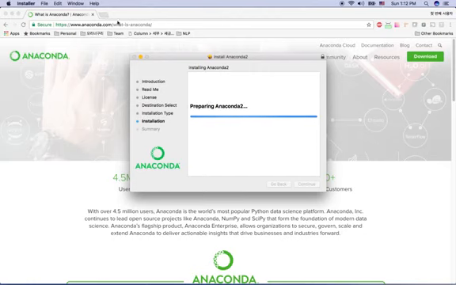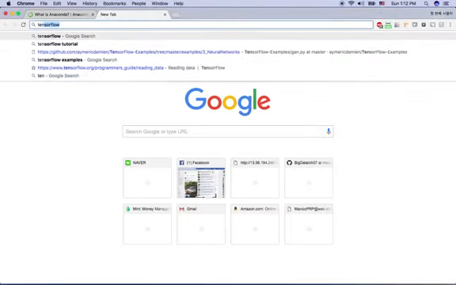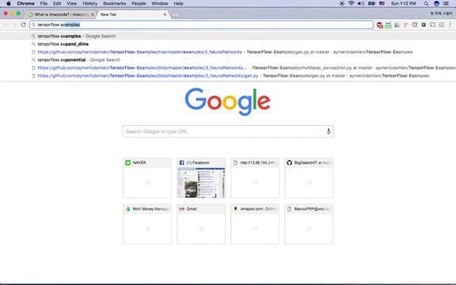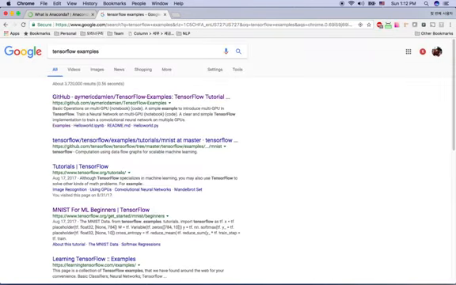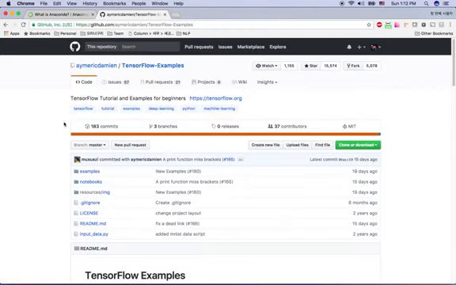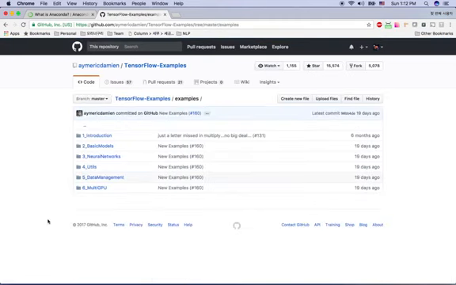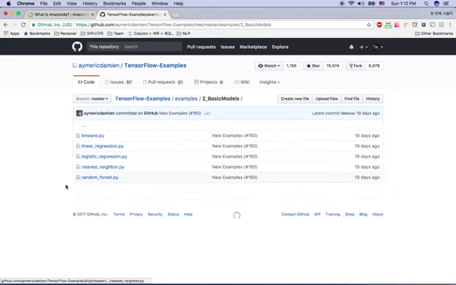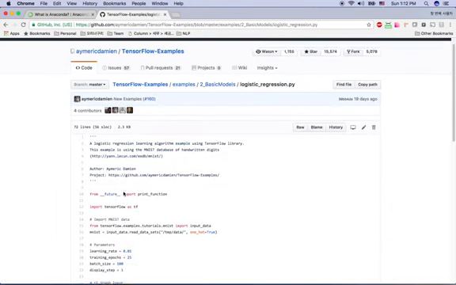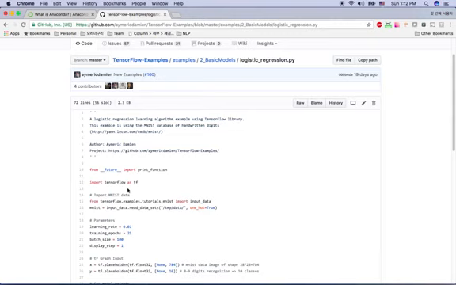In the meantime, I can look for some TensorFlow examples, and you can easily find TensorFlow examples on the internet. Once you have Anaconda, I'm going to run one of the examples from here. Let me see, data, multi-GPU, neural network, maybe basic models here. Okay, logistic regression. This one is basically using TensorFlow, and I'm going to use TensorFlow with this Anaconda platform.